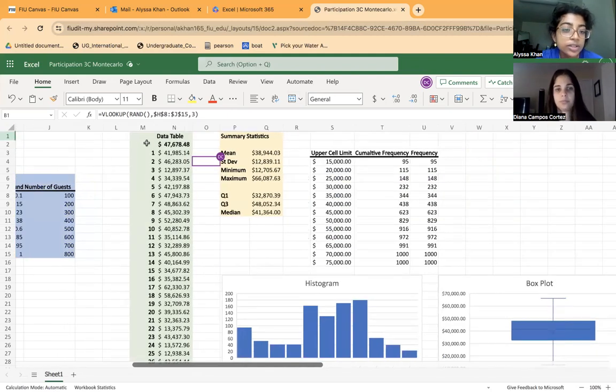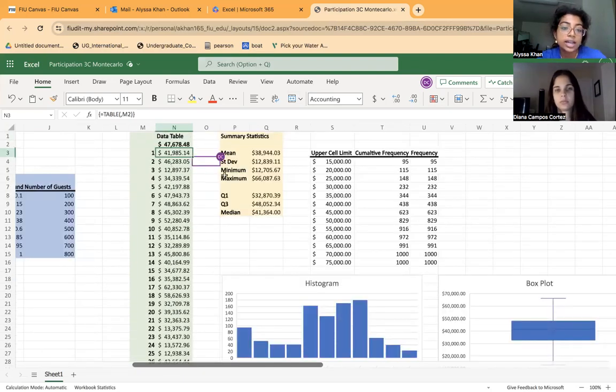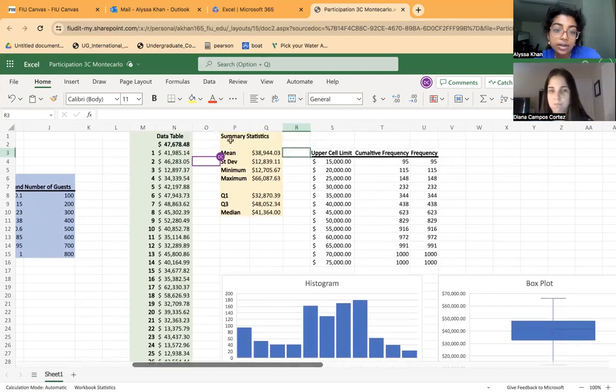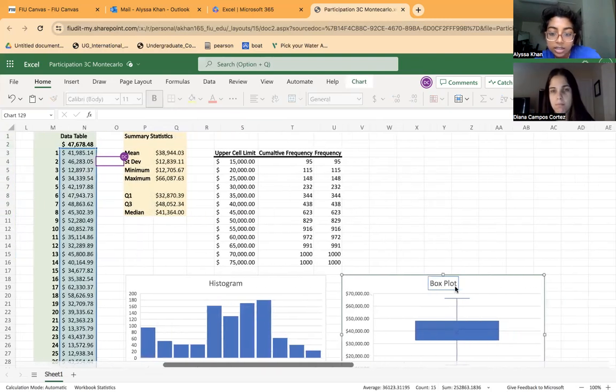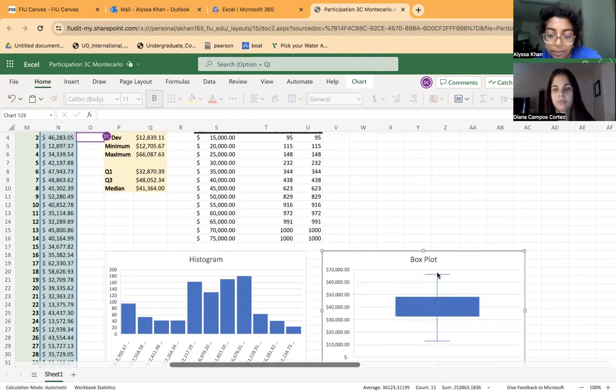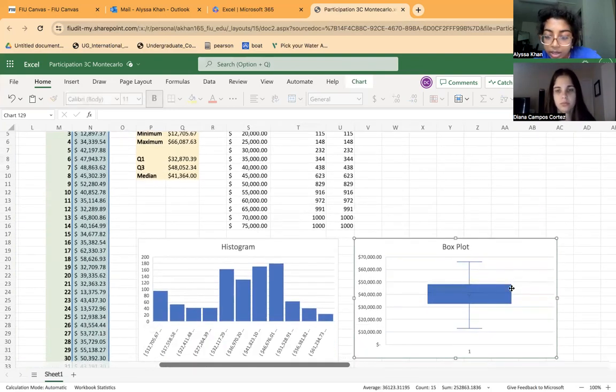For our data table, we used an empty cell to get the random numbers all the way down to 54. And then we used the data table to compute the summary statistics: the mean, standard deviation, minimum, maximum, first quartile, third quartile, and median. And then we use this to compute our box plot. Our box plot shows our mean and the median in the middle, the maximum at the top, and the minimum at the bottom. And then the quartiles are where this box is, like this dot right here, where it's close to 5,000. The first one is right above 30,000.